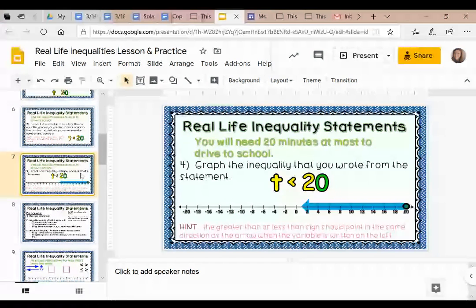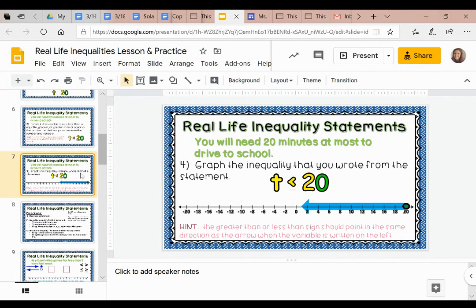To graph this, I know there's a lot of numbers on these graphs. Normally, I said you only need to write 3. That is fine. You can have more. More is also fine. So we're going to put a closed circle on 20 because it's a less than or equal to sign. And I'm going to shade to the left.